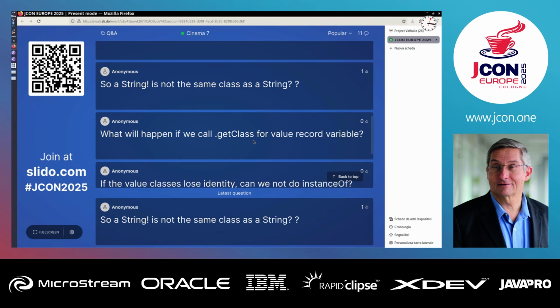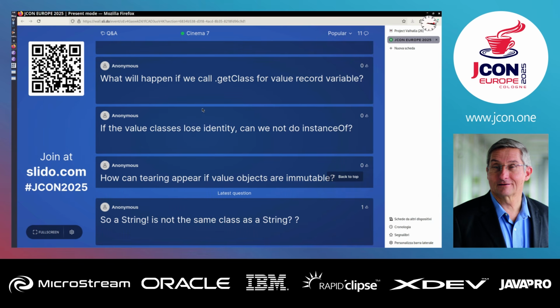What will happen when you call getClass on a record variable? You will get the class. Whether it's a value record or a record, you'll just get the class. If the value class loses identity, can we not do instanceof? You can do instanceof right now on floats, right? So I have to think about the semantics. The semantics are going to be kind of trivial.